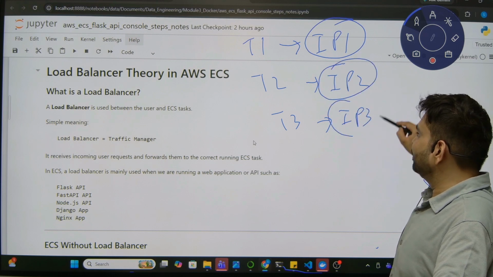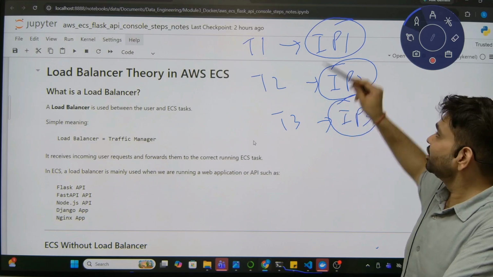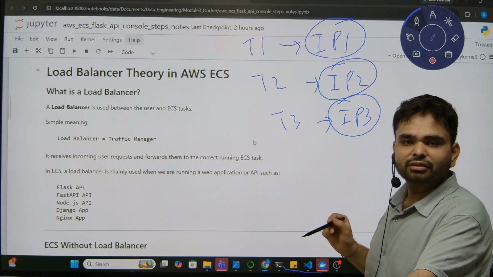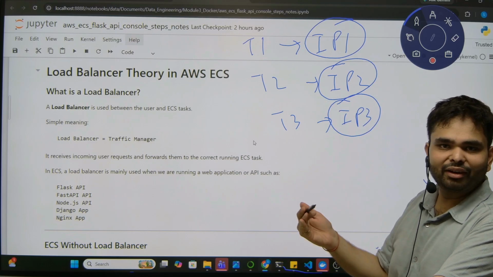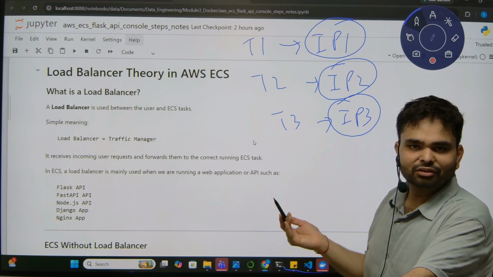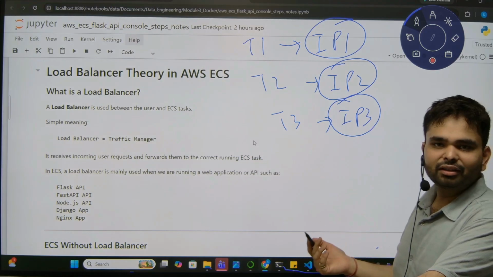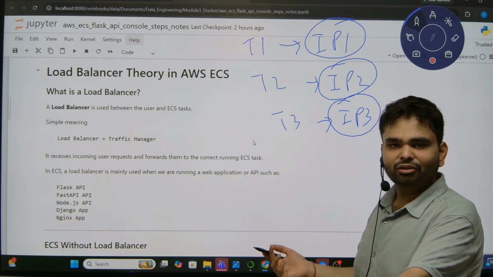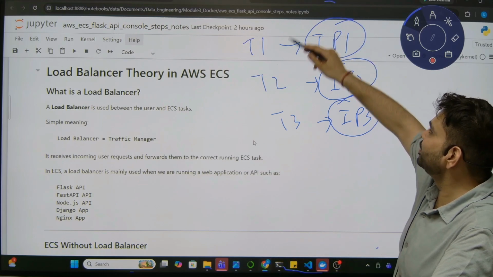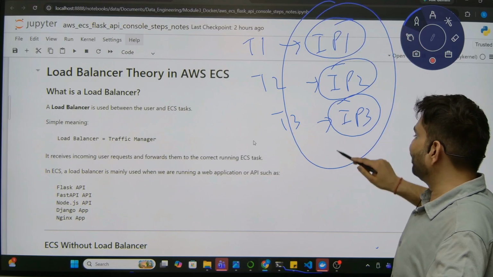Now, if you have exposed any API, we will be confused about which IP we have to hit, because the same API is running on 3 different tasks. So this is not a good idea. It is not a practical, feasible idea. The better option is to wrap all the tasks into one load balancer.